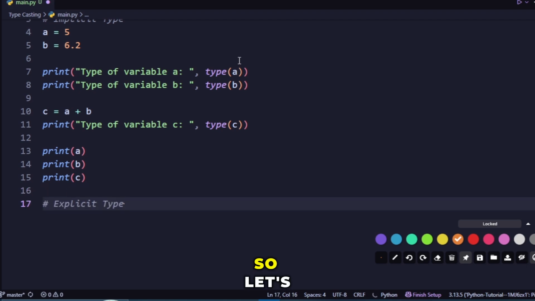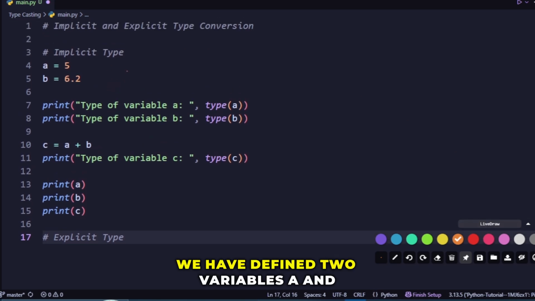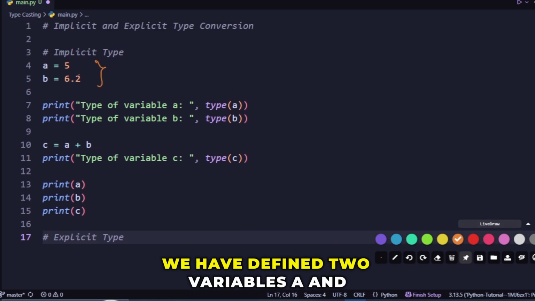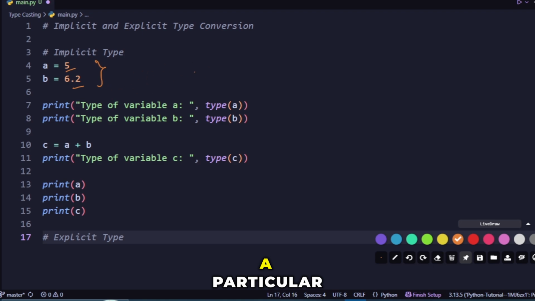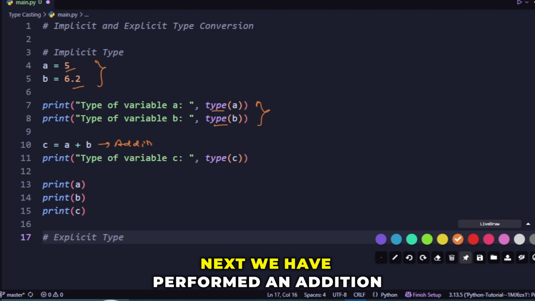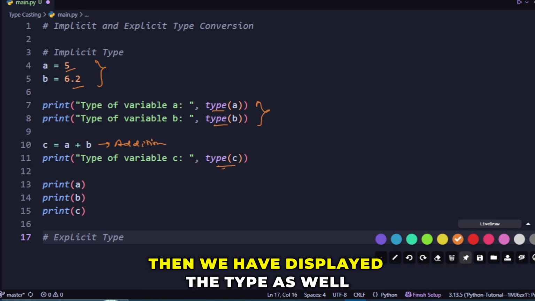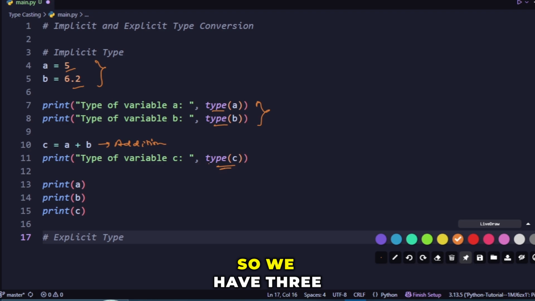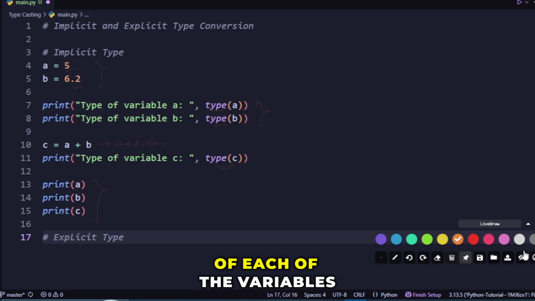So let's see. What we have done is we have defined two variables a and b, each with a particular value. Next we have displayed the type of each variable a and b over here. Next we have performed an addition operation, then we have displayed the type as well. So we have three types displayed over here. After that we have displayed the values of each of the variables, right?